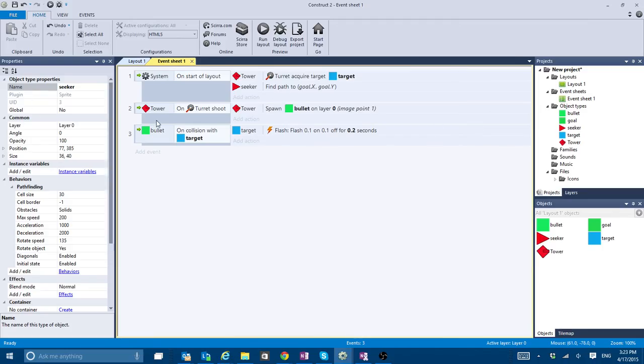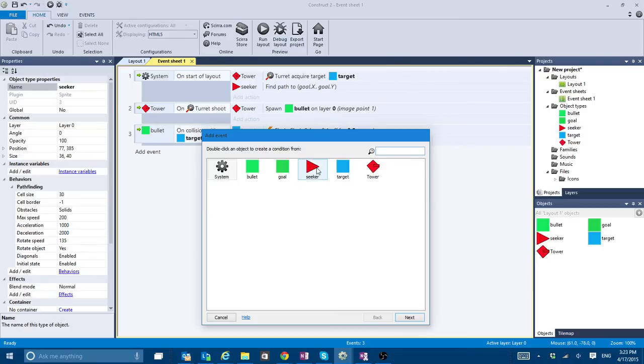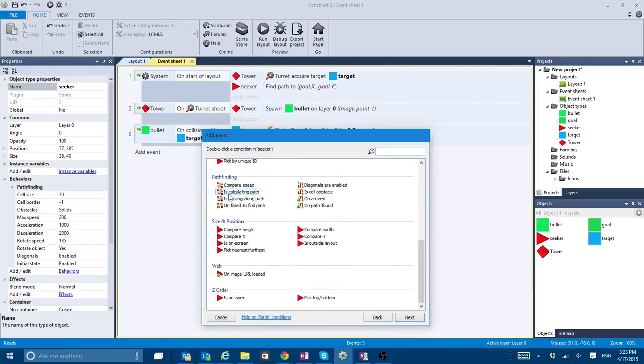Okay? Now, if I run it like that, it's not going to do a thing, because internally it was able to find a path that quite likely is going to be a straight line. But I'm not saying move. I'm not saying anything like, hey, move along the path. I just found it. I just calculated that. So I'm going to add an event. I'm going to say the seeker. And it's going to give me these options for the events.